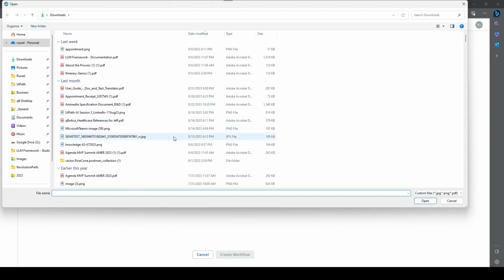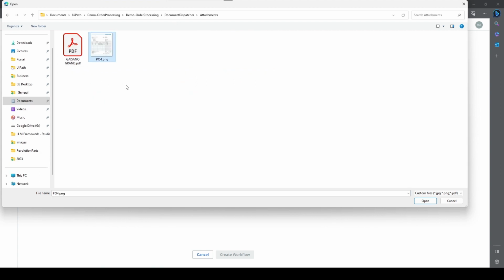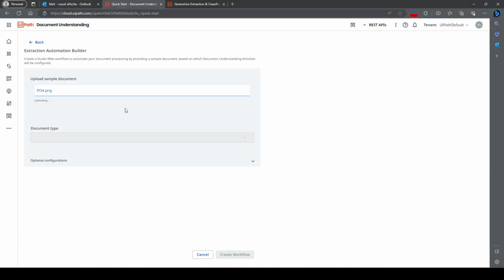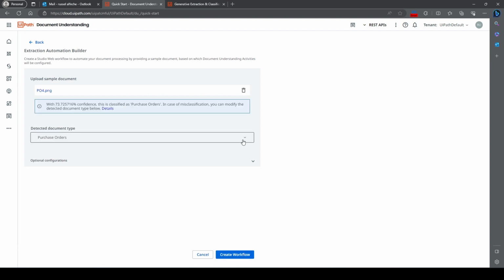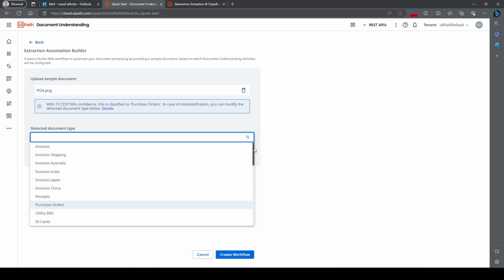to extract from. Let's say you have purchase order, invoices. So let's say I select this purchase order, and it will automatically detect or classify what type of document it is based on the current list of supported or pre-trained models available in document understanding. In this case, it's purchase order, and these are the other available document types.